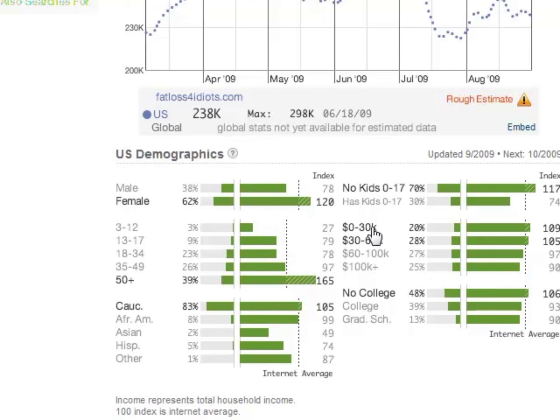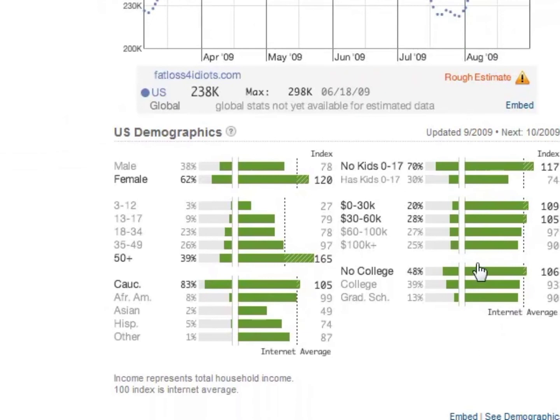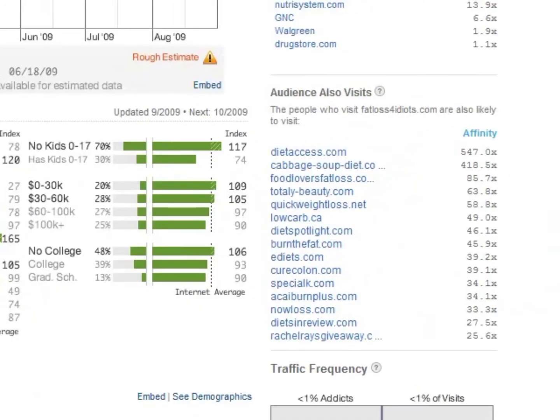The majority of the people that go to the site are 0 to 30K, or I guess 0 to 60K. That's their average earnings. The biggest category is the 30 to 60K, so medium income. The majority don't have any school. We can just use this to help get our idea of how we want to promote, okay? And then we go down here.